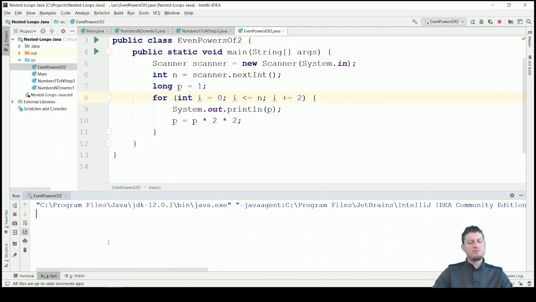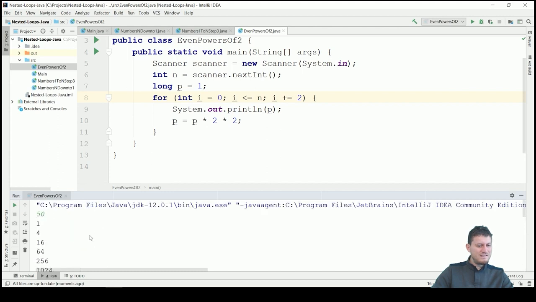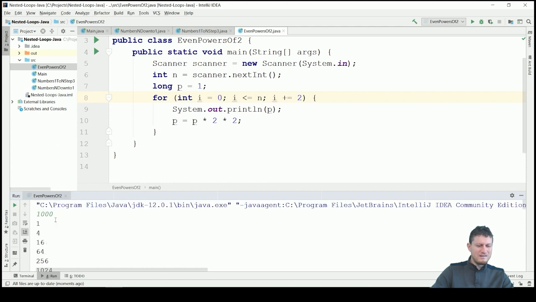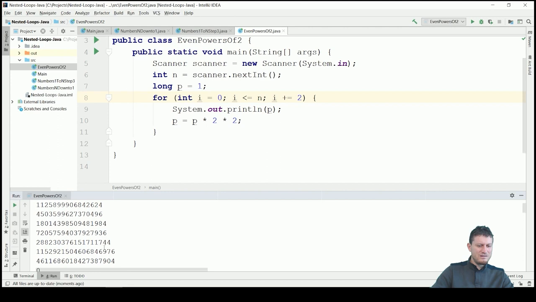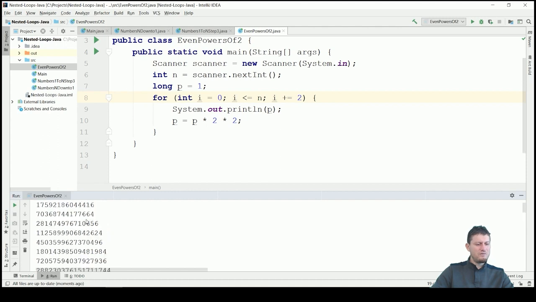I wanted to show you what will happen if we have big power. It's something like 2 raised to the power of 50. I think this is not big enough, but if I have 1000, see what happens. It works correctly until it overflows. Here the next number is incorrect, and this is also incorrect. Here we have overflow, and until this number all the values are correct.